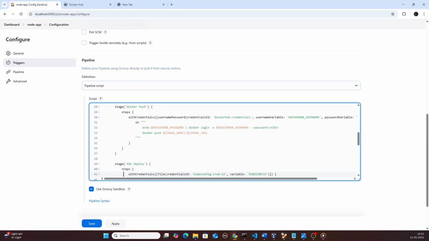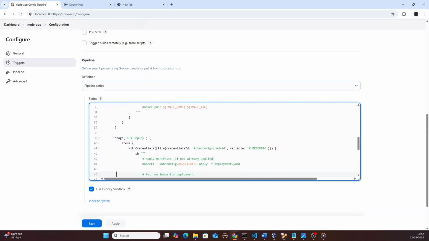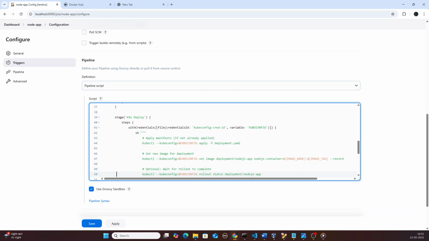Now if we go to the Kubernetes deploy, here you use a config file stored in the Jenkins credential to authenticate with the Kubernetes cluster. Apply the Kubernetes deployment manifest file. You can see I have written the code with credentials, update the image on the deployment and wait for the rollout. After this, the pipeline will print the image and clean the Docker image on the Jenkins agent to save space.